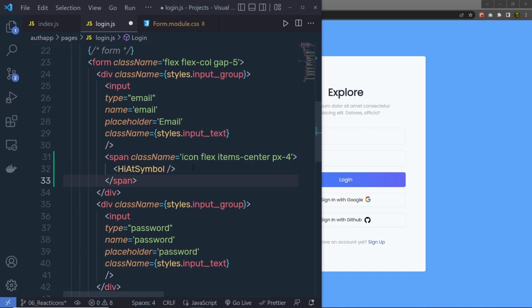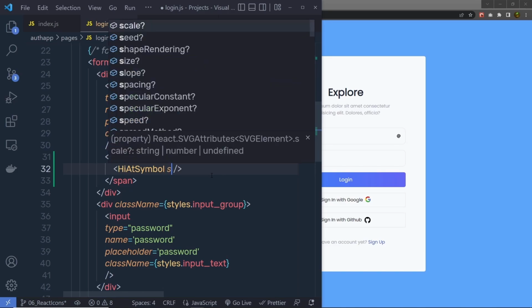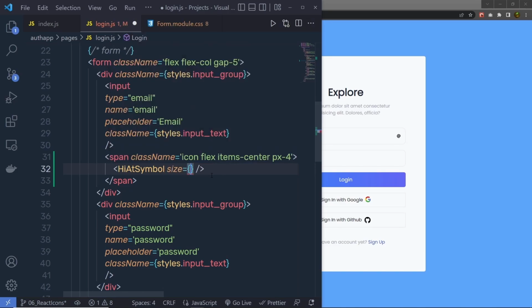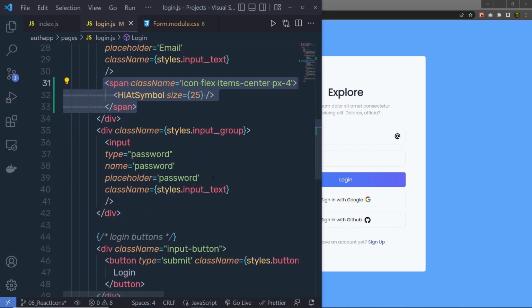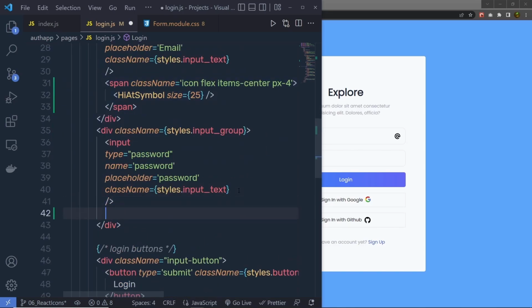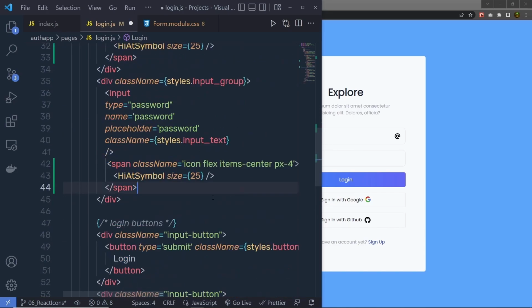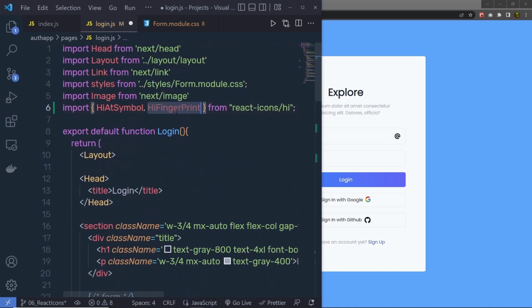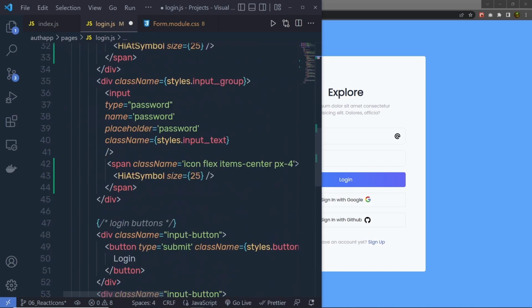Just out of that, let me save the changes. You can see I'm going to have this icon here. Let me increase the size of it. So you can access the property of this icon, which is size. And I'm going to specify size 25 pixel. Save this. You can see this will increase the size of this icon. And just out of that, I'm going to copy this span tag, specify that to the second input text box right down here. And instead of this icon, I'm going to grab this second icon and then specify that right here. Save this. You can see I'm going to have this fingerprint icon here.